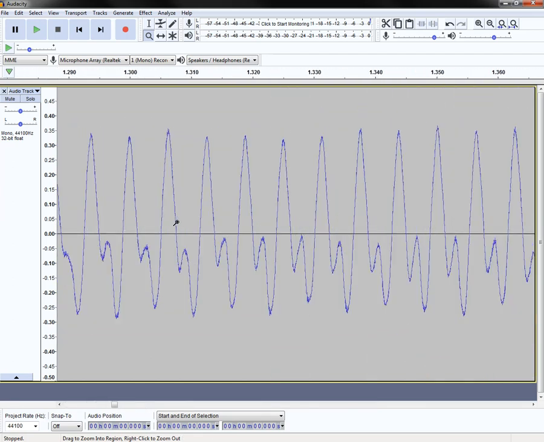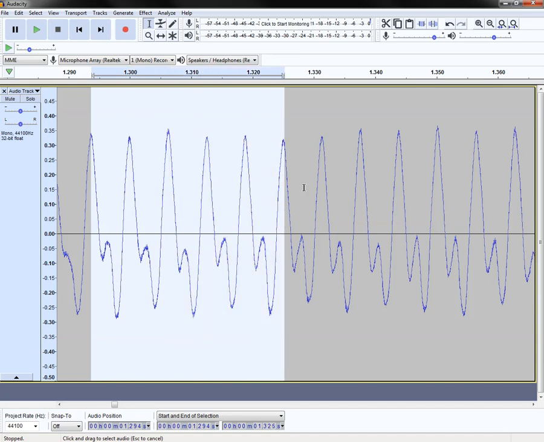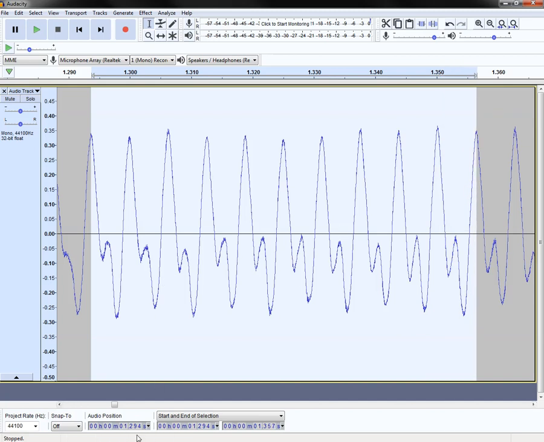I'm going to zoom in there, and you can see that it's a complex periodic waveform. I'm going to go to the cursor tool up at the top here, and I'm going to select 10 waves. 1, 2, 3, 4, 5, 6, 7, 8, 9, 10. Those are my 10 waves. Now if you look down at the bottom here, you'll notice that it says start and end of selection. And so I can notice that 1.294 is the beginning of my 10 waves, and 1.357 is the end of my 10 waves.